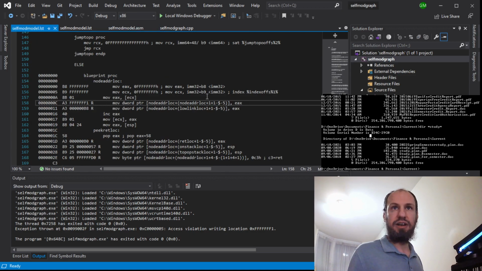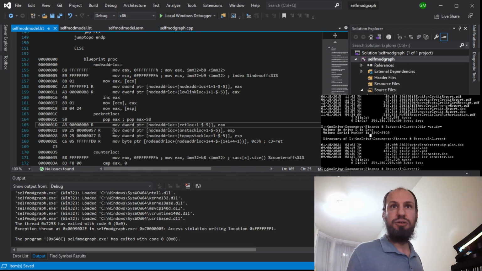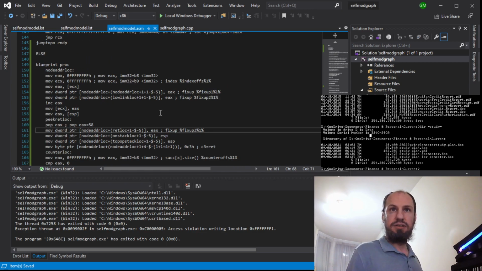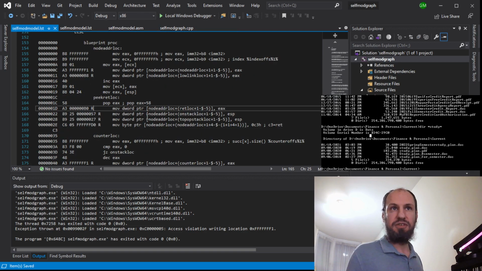That one's also 1. Fix up 2 is 1. Then this one will be fix up 3. It's also 1. The next one, though, is 2 and 2 and 2. Fix up 4%, 2%, because there are 2 bytes, or 2 groupings, coming before. Fix up 5%, 2%. Okay, so we've done those fix-ups now.